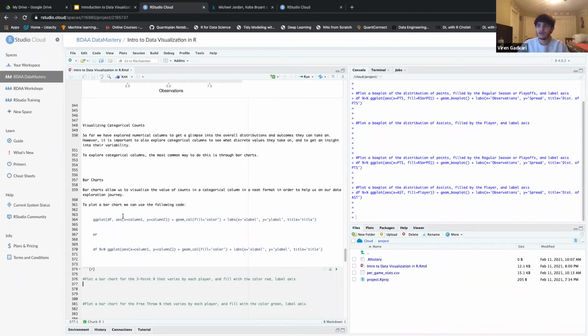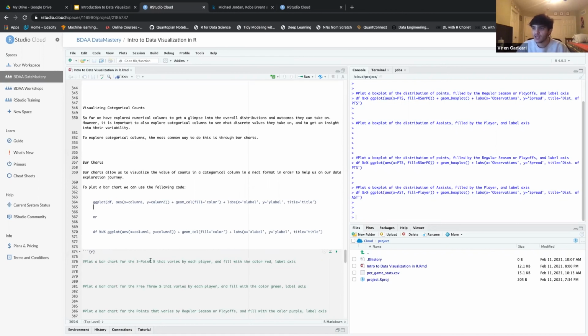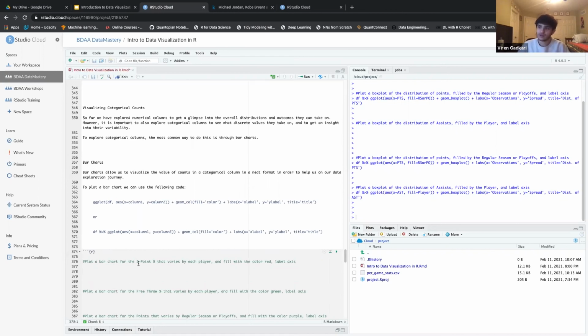To do this in ggplot, the way you do it is the same formula with your data and the mappings, except in this case, the first way we're going to do it is we're going to specify the geom col and the fill being the color. So in this case, we're not specifying that fill aesthetic here. We're going to be just coloring the bar chart itself. And since it's a bar chart, you need an X column and a Y column to plot it, because you're plotting frequencies. We're going to plot a bar chart for the 3-point percentage that varies by each player. So our players are going to be our X, and our 3-point percentage is going to be our Y that we're trying to compare.